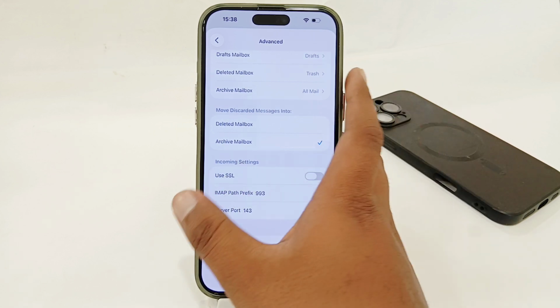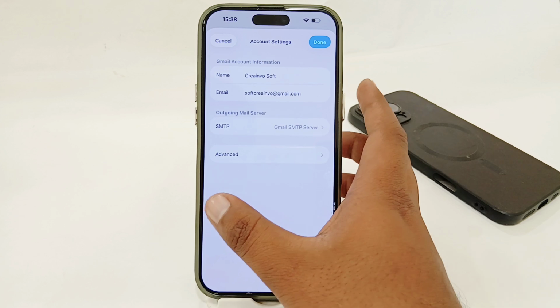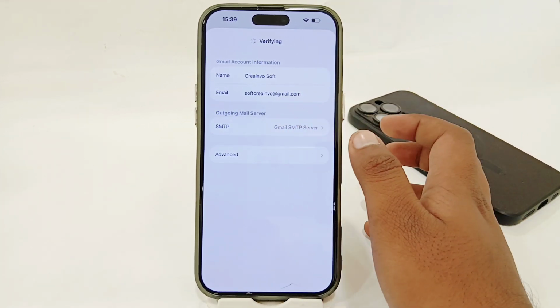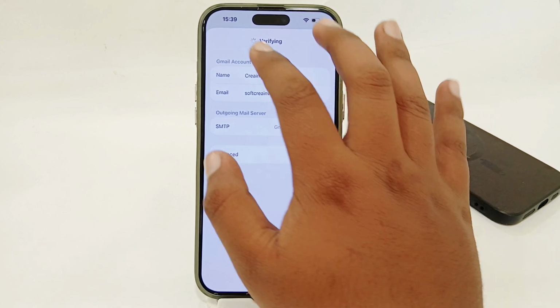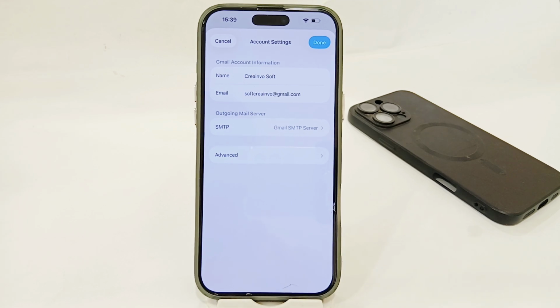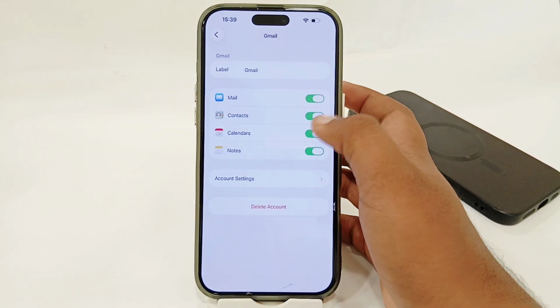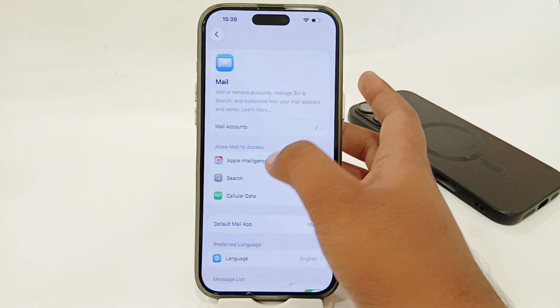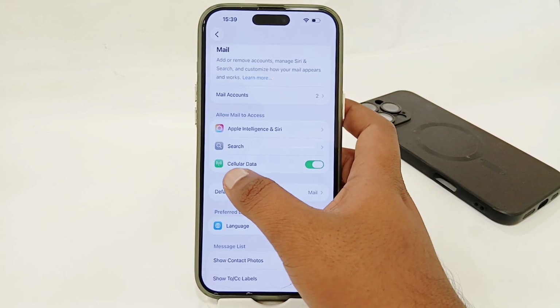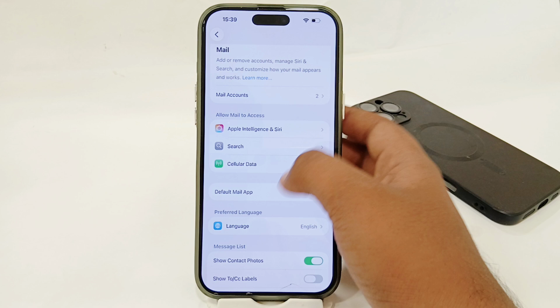Once you have it disabled, go back, tap on the done option here, and then wait for a moment until it's completed. Then go back, and now you just have to check if your issue has been fixed or not. You can also try to enable your cellular data from here.